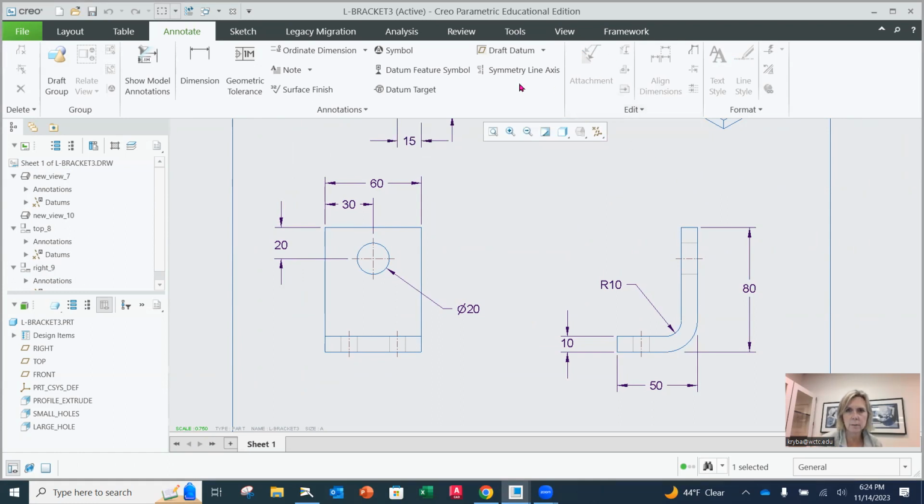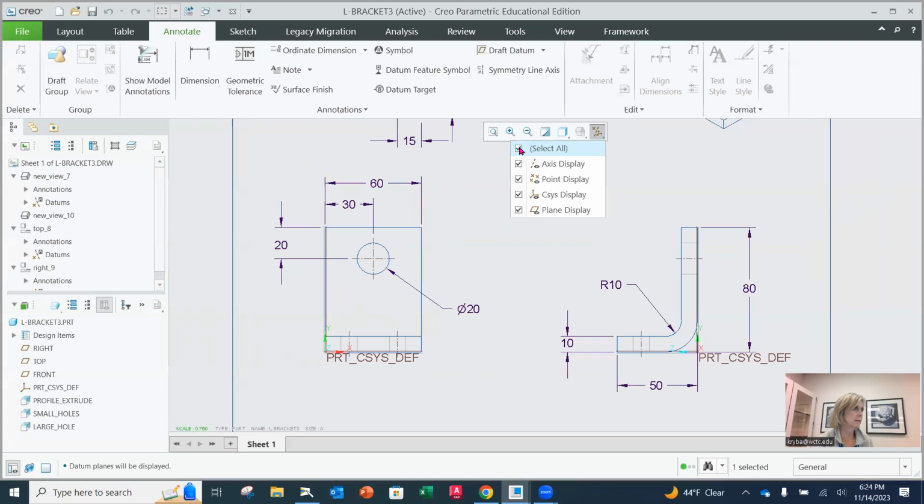What was the other question? Oh, how did I get rid of those planes? Right here on this toolbar, all the way to the right-hand side, select all is going to be the default. Just uncheck select all and they go away. Did that answer both of those?